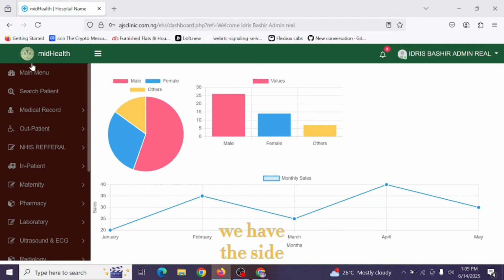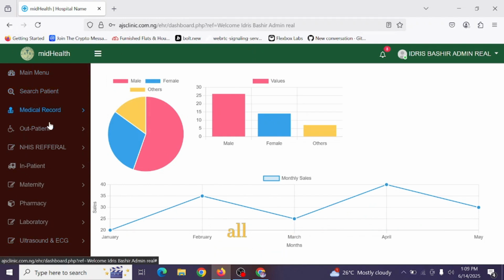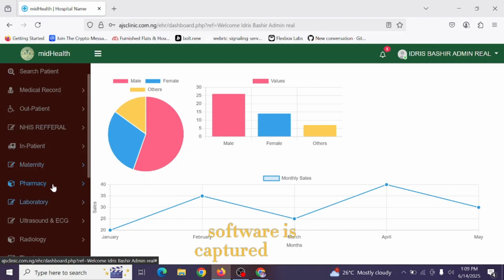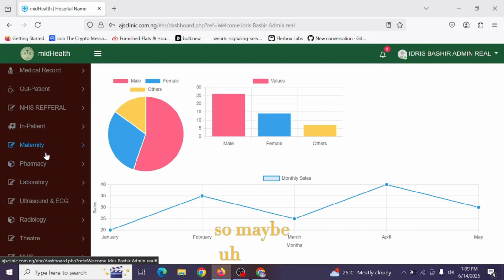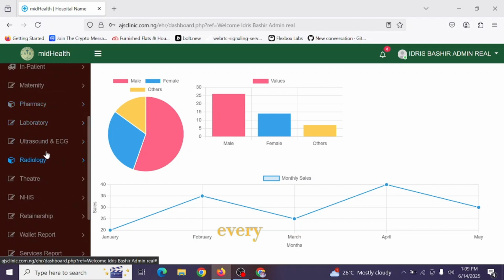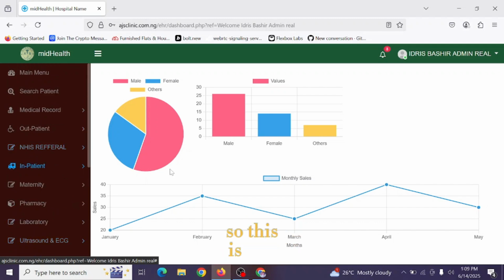We have the side menu here. This is the side menu where we have all the departments of every hospital. As I've told you earlier, every department of a hospital is covered in this software. It's captured. So maybe from the pharmacy, outpatient, inpatient, laboratory, radiology, every department, NHS is also included in there. So this is just the dashboard of the software.